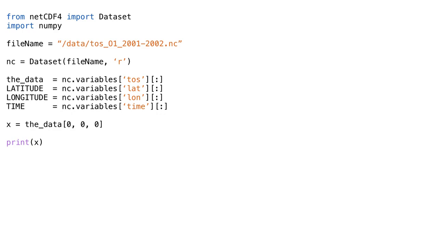Hello class, welcome to the next segment in the week 13 material. In this segment we're going to take a closer look at the TOS, or the sea surface temperature data that we had earlier. In this segment I'm actually not going to be doing this in GNE because there's a lot of visual representations that I'm going to employ to illustrate what's going on here. But this is essentially the exact same code that we had before, just put in a presentation style.